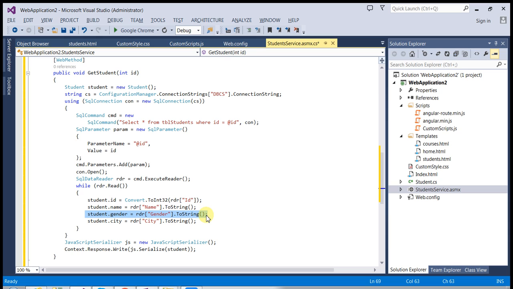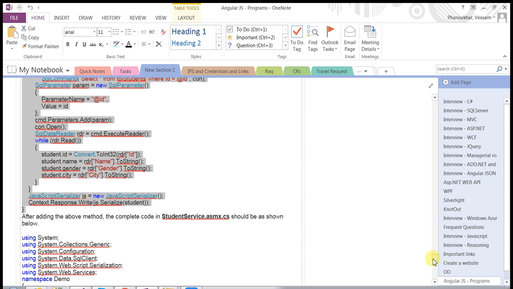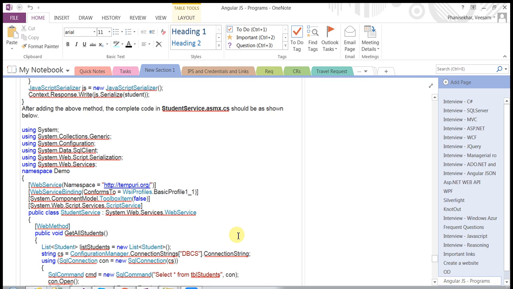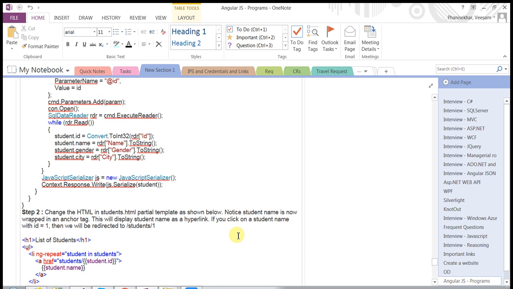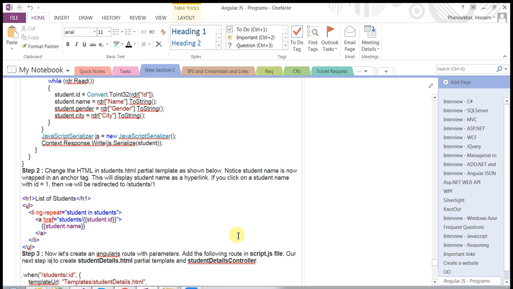Next, we can go to the students view first of all. Here we have to modify it in such a way that we get a hyperlink for each student name. To do that, we just copy this anchor tag, which will show as a hyperlink instead of static text. So just paste it here.